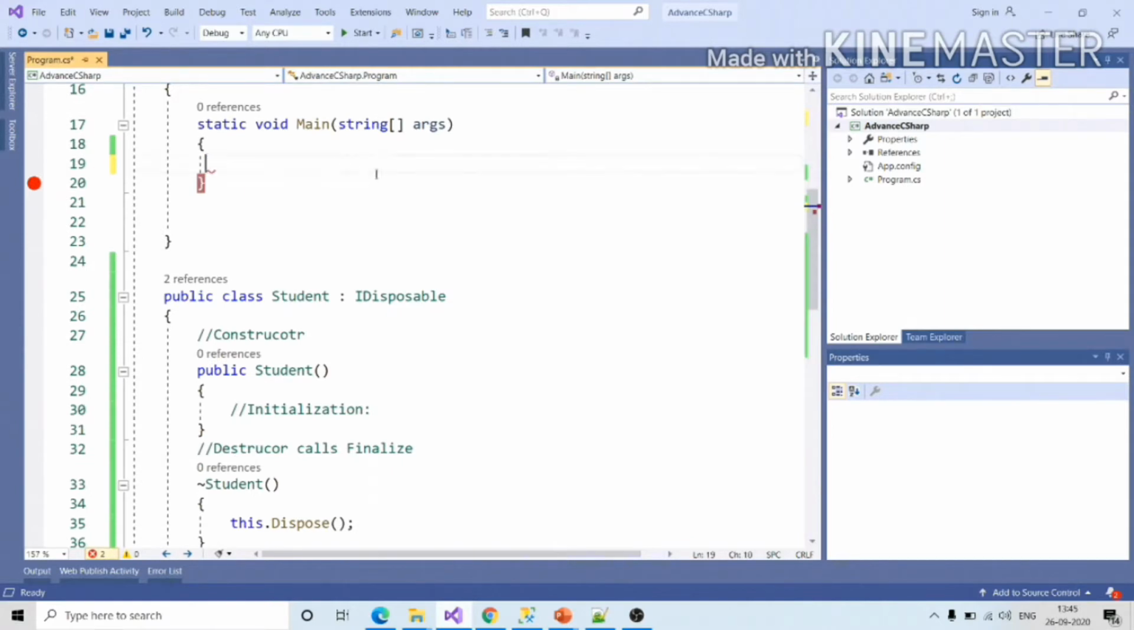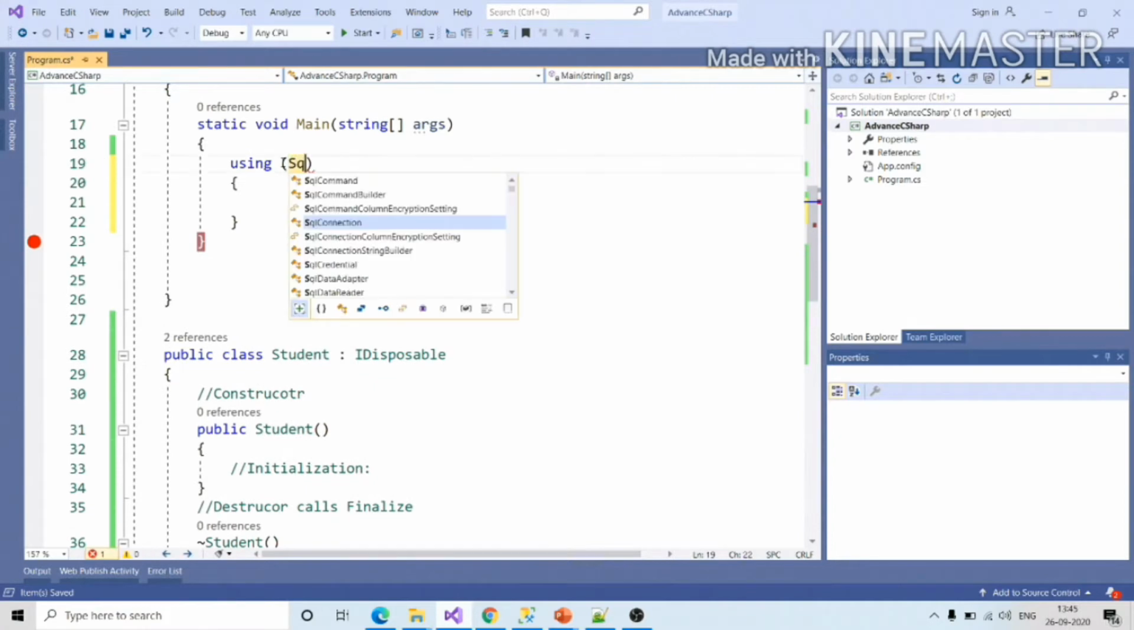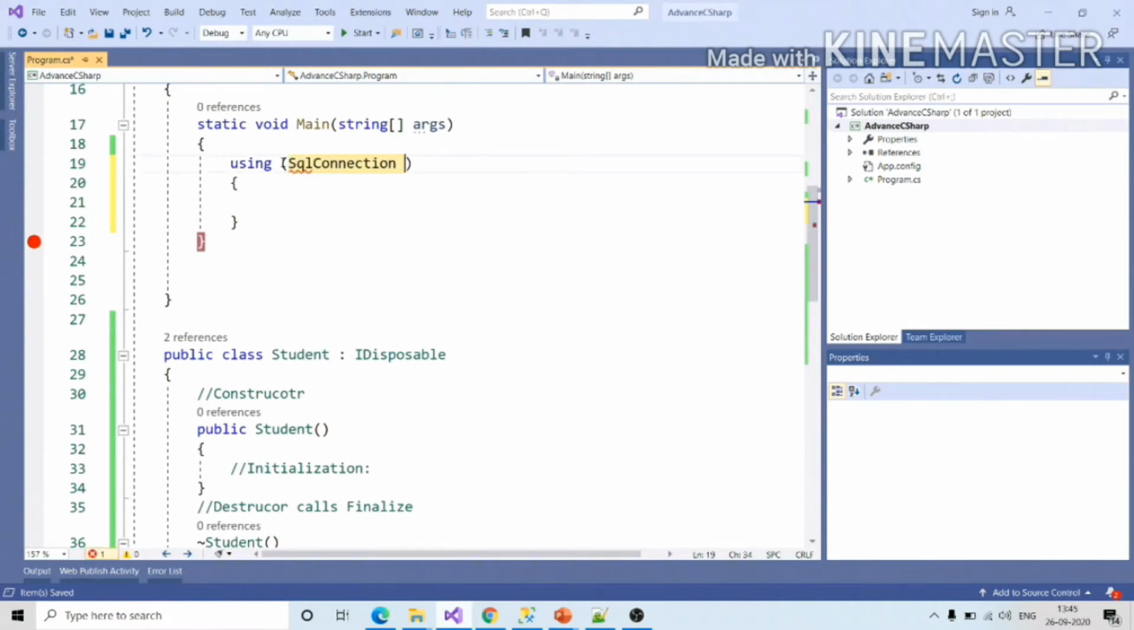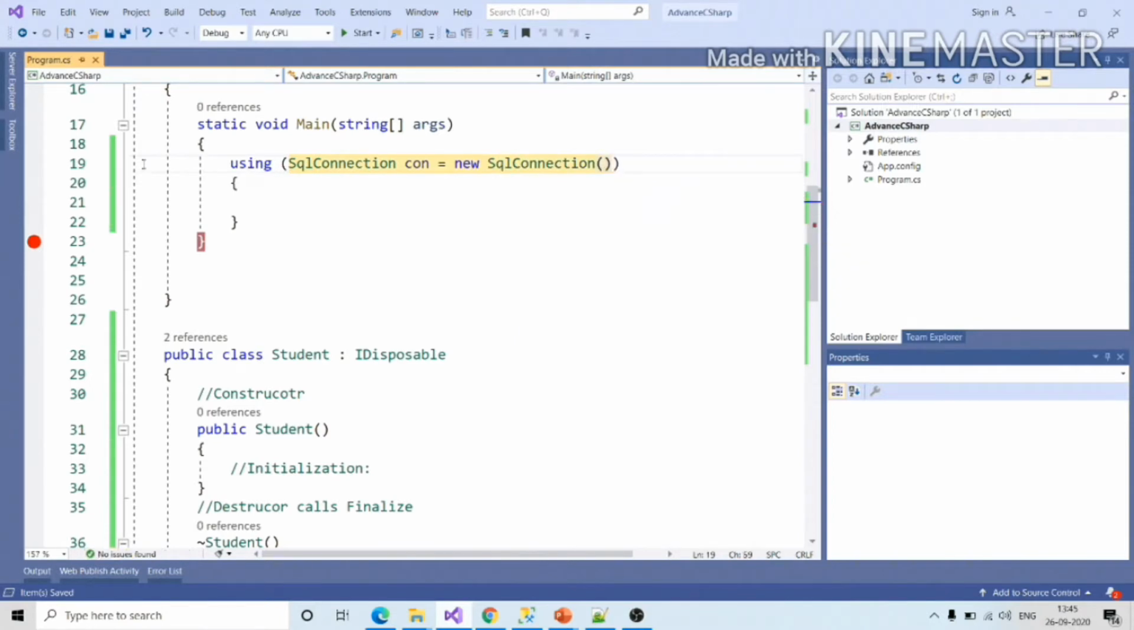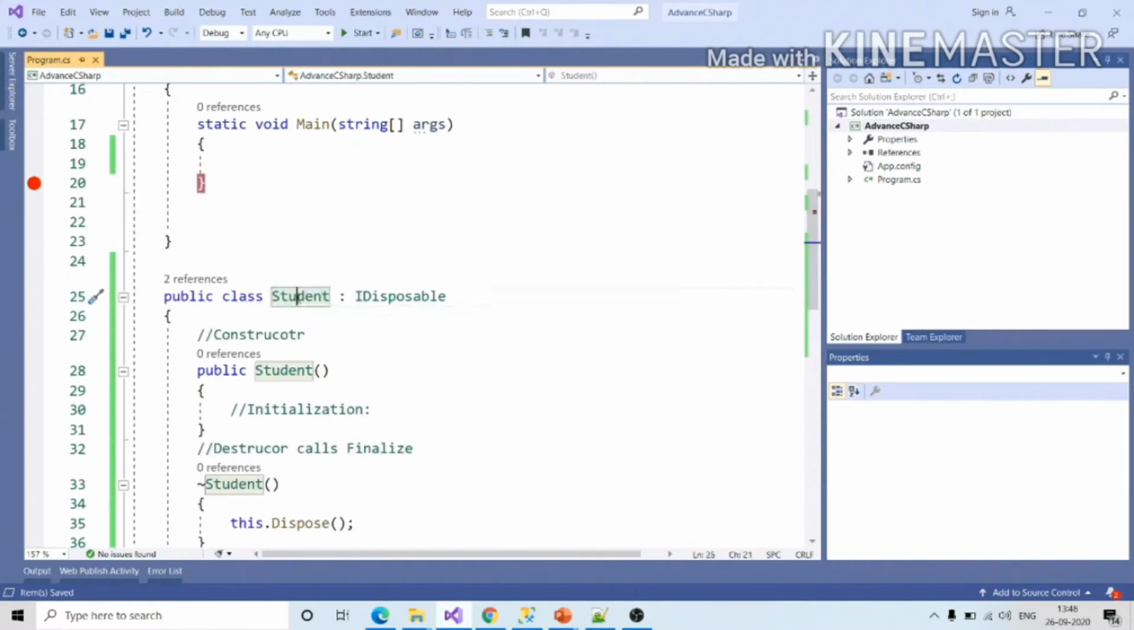So the advantage of the Dispose method is that you can use the using keyword. Say in case of SQL connection, con equal to new SQL connection. As soon as this line of code, line number 22, is traversed, the connection object will be disposed. So can I use the using keyword with student? Let's give it a try.